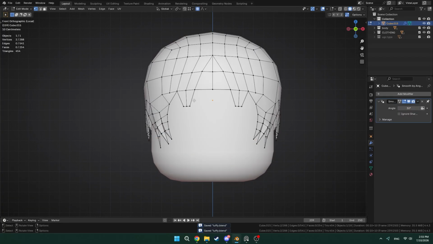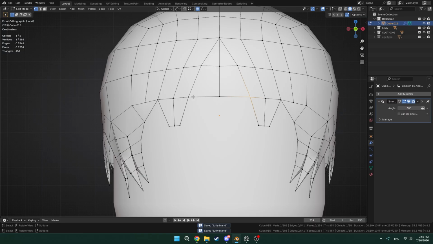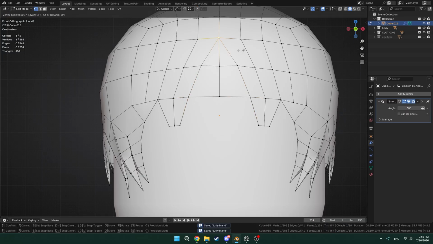Now because this model isn't symmetrical, I have to apply the mirror modifier before we move on. If your model is completely symmetrical, you can just keep the mirror modifier on and move on with the tutorial.